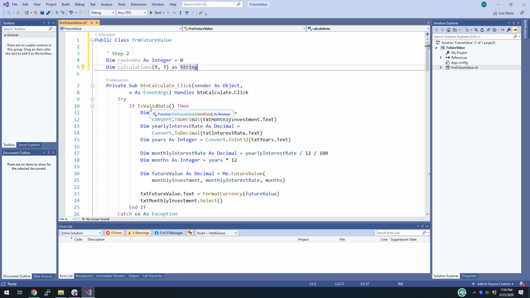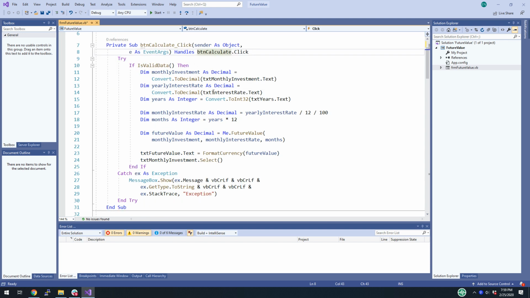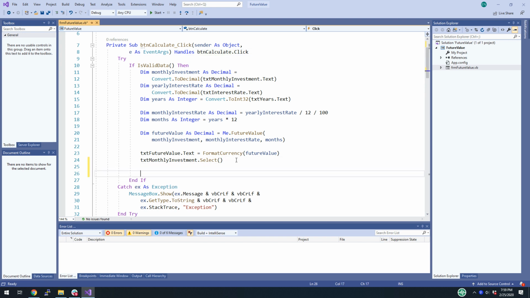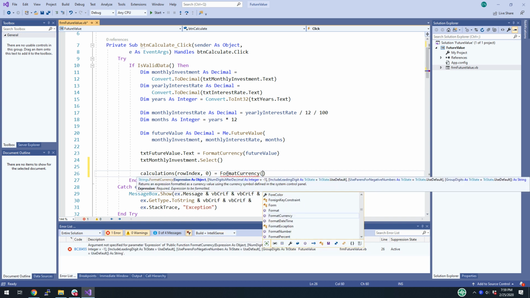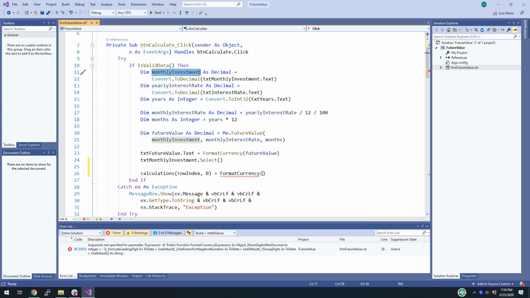Step 3, add code that stores the values for each calculation in the next row of the array when the user clicks the calculate button. So right here, what I'm going to do is say calculations of, so my row is the row index and my column is 0 for this first one, and I'm going to store the investment per month as a currency. So I'm going to say format currency, and what I'm storing is the monthly investment.